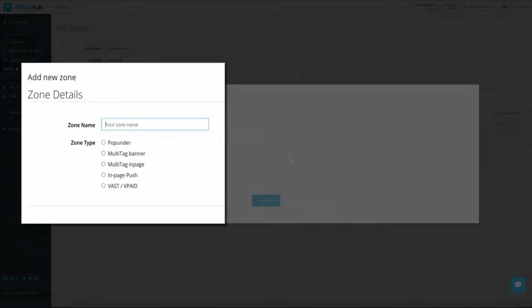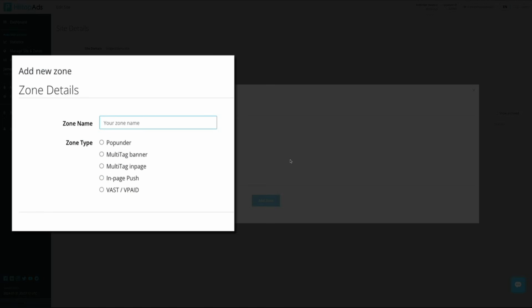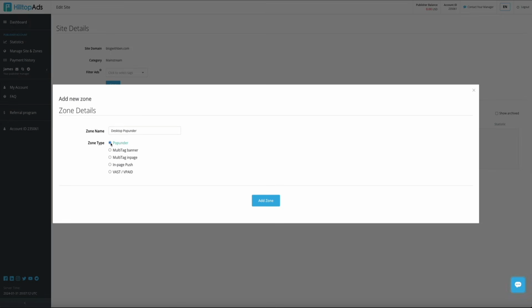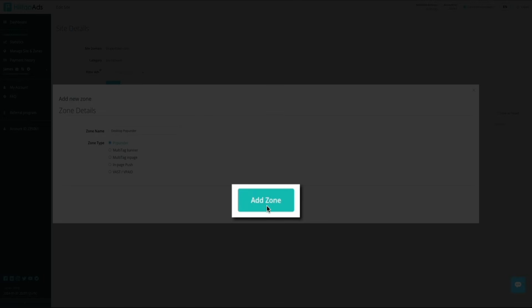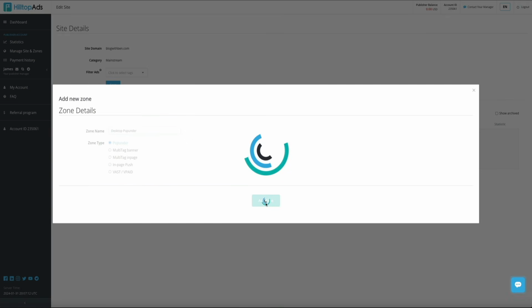Next, you'll be prompted to name the zone. This helps you keep track of your zones in the back end of your account, so go ahead and name it in that field. Then below that is where you'll select the zone type. This is where you're selecting the type of ad format that will be running in this zone. And like I said, we're going to run the pop under ads first, so I'll select pop under and then click the Add Zone button. And then give it a few seconds to do its thing.